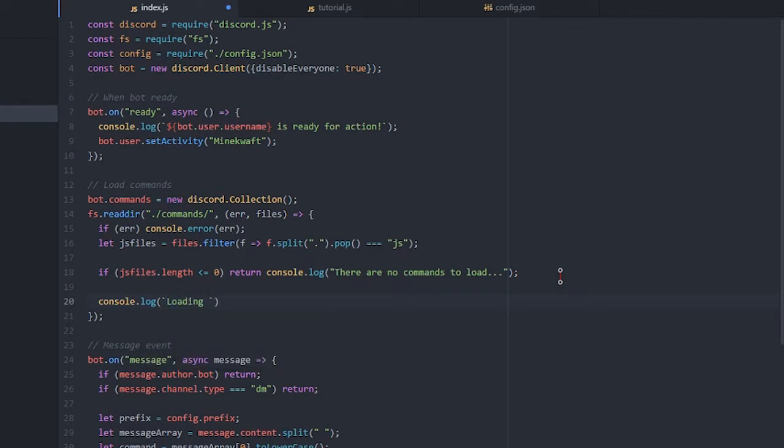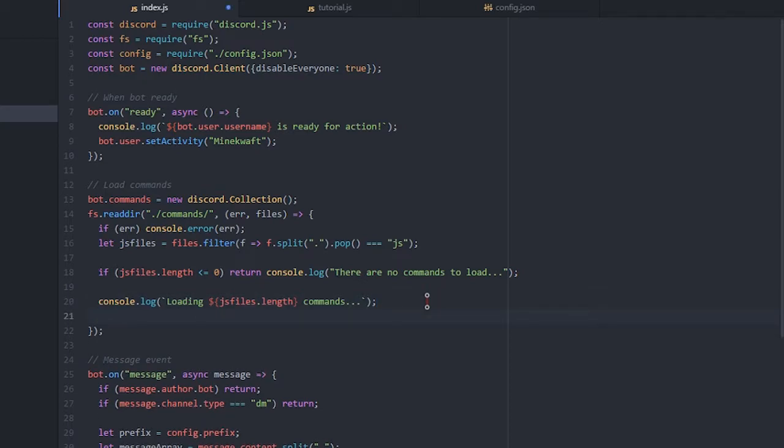Next we're going to do console.log again, and we're going to do loading, and then we're going to load jsfiles.length. You don't exactly need this. Basically, it's loading the amount of commands there are. So let's say there is one file here, it's going to replace this by one. Let's say there are two, it's going to replace this by two, and so on and so forth. And that's about that.